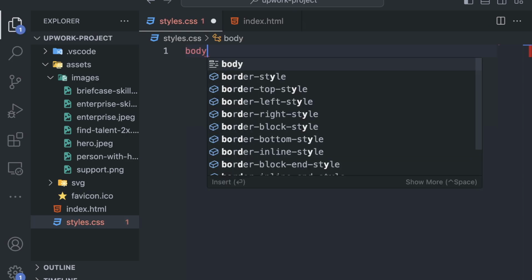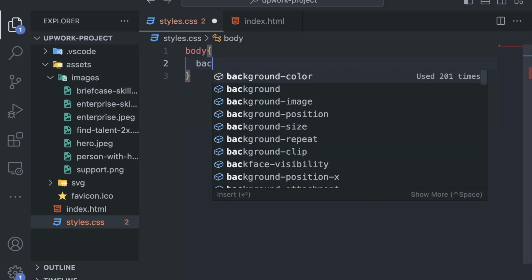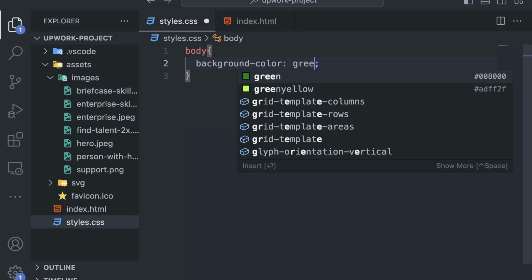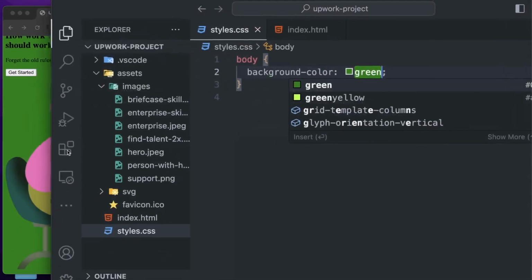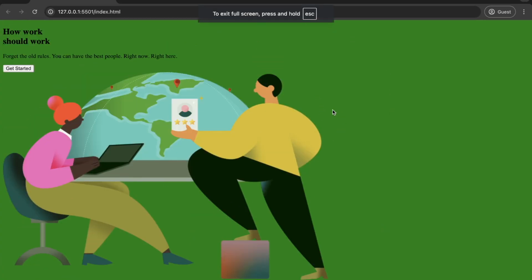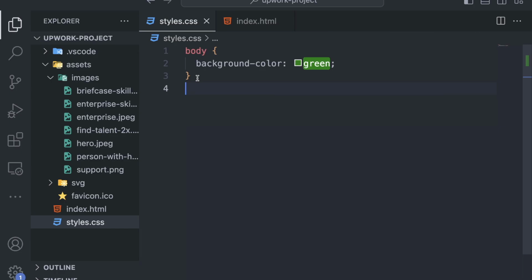Let's save this. Now, let's see if this is well connected. Let's grab the body. And for the body, let's give it a background color of, let's say, green and save this file. Now, let's check what we have. Good. Now you see that everything is linked correctly because our background color now is green. So for now, let's remove this background color. Remember, we are building a professional website. So we are going to follow some professional tips and tricks for this particular project.